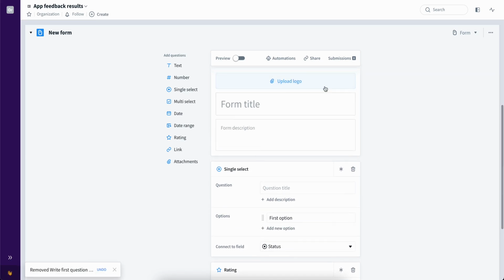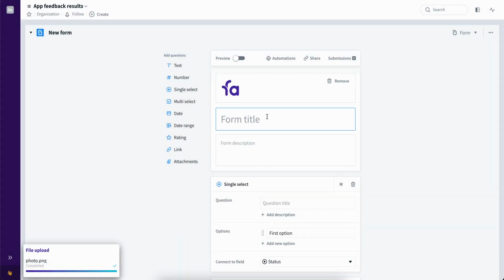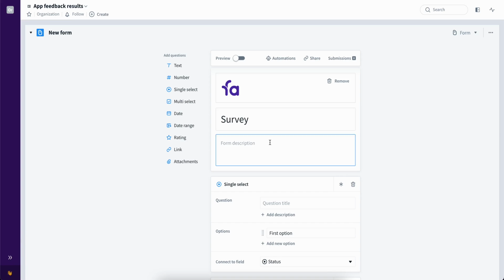At the top, you can upload a logo, add a form title, and a form description. Like, thank you for voting.